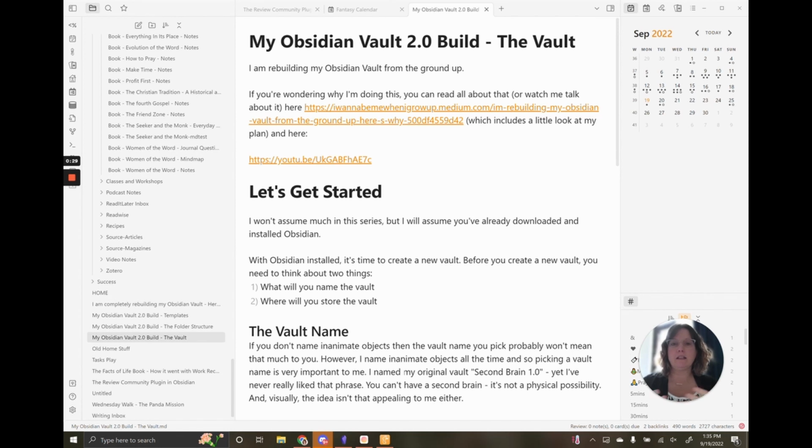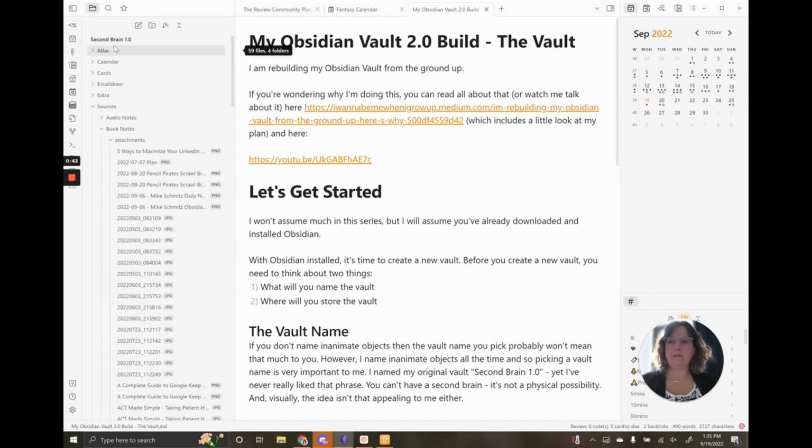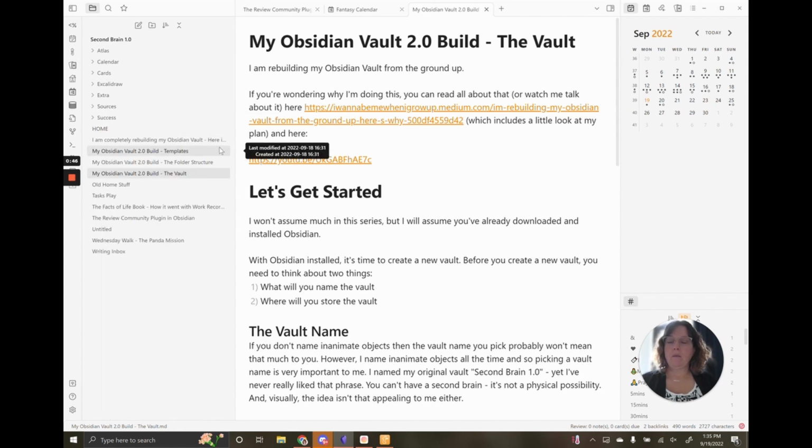Now, I've created tons of new vaults, but this is going to become sort of my new home vault, my new vault that I open up every day. When I created my initial vault, and I'm going to show you this here, I actually created it with the name Second Brain 1.0. It's fine. It's sort of Tiago Forte's Building a Second Brain-esque.